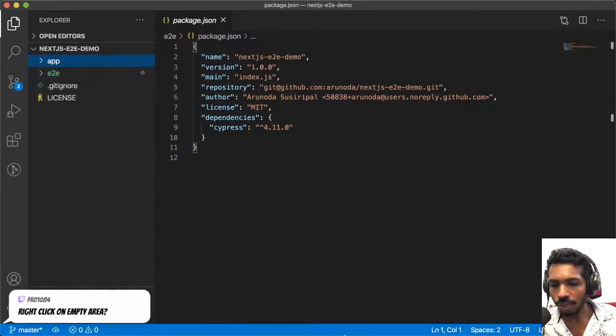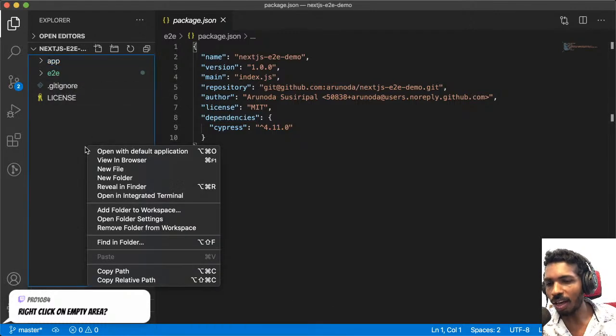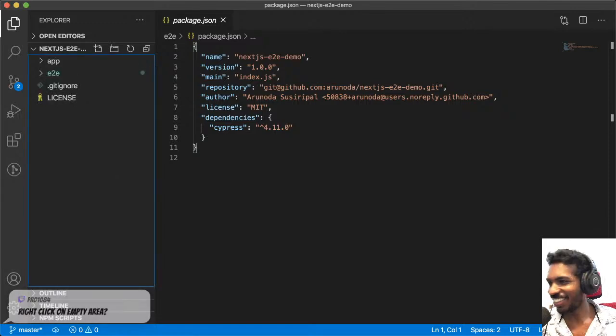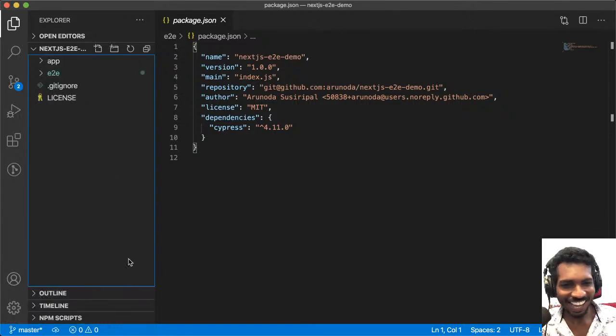Oh, I need to right click on an empty area. Oh, right, that's the thing. Okay, thanks, bro, for letting me know. Yeah, that's the trick. I didn't get that. Thanks.